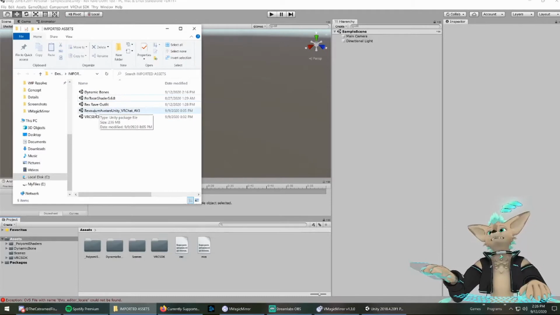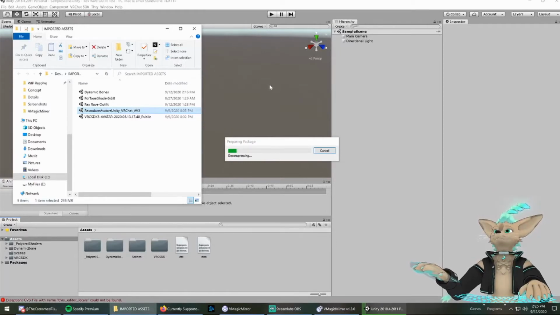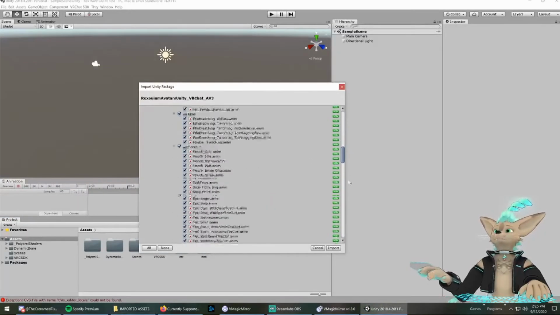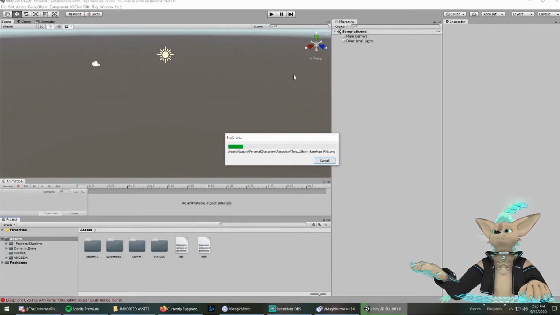All right, now you should import the Rexouium avatars. This one is a pretty large file too, so let's make sure everything's there. Click on All and Import. If you already have an avatar that's working, you actually don't need to do any of these steps, except maybe the Poi shaders, if you want to use those.